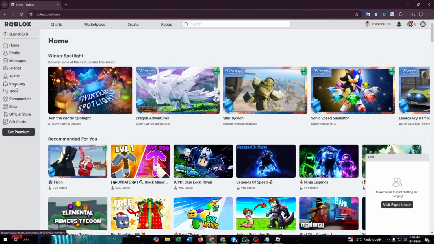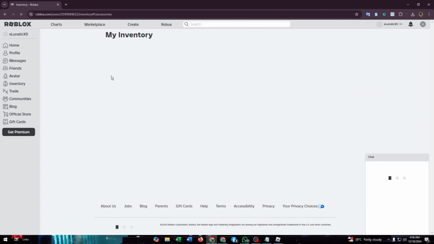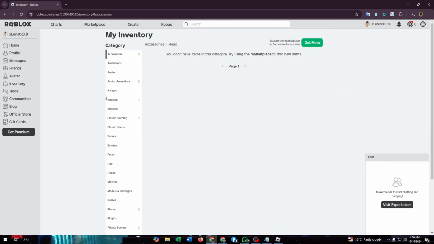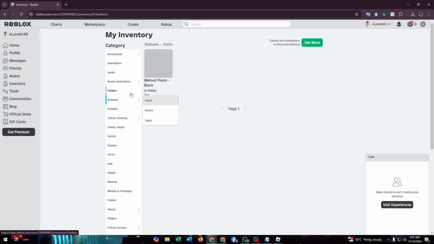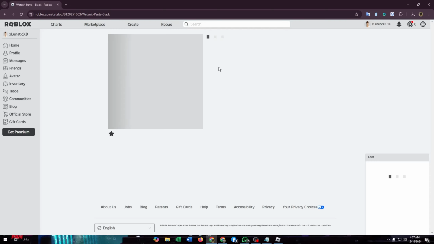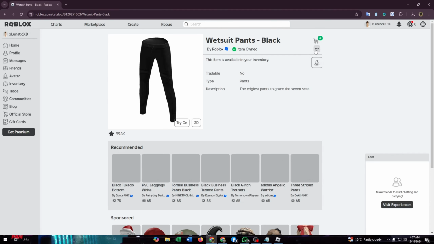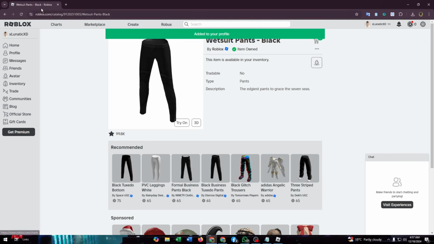First, go to inventory and from here, go to the item that you want to add to your collection. Then click on the item and here you will find a three-dot button. Click on add to profile.